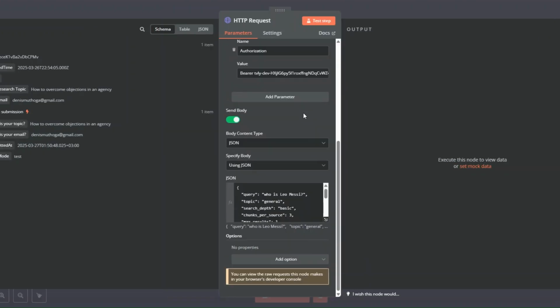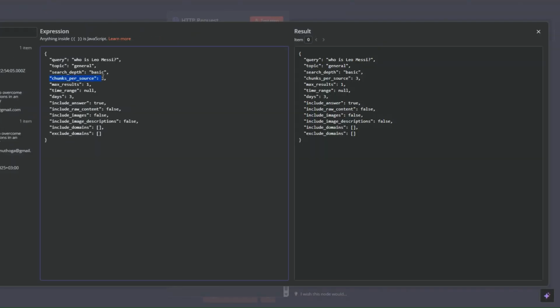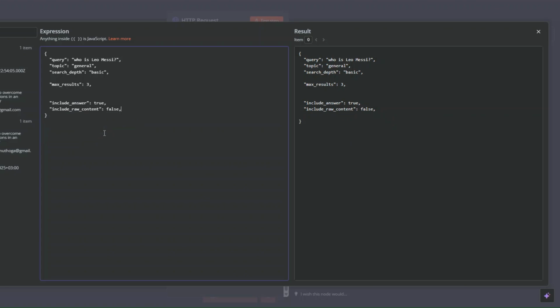Then after adding the API token, click on expression, then expand this. Here we're going to delete some of this. This one we're going to delete. Maximum results, I'm going to leave it as 3. Time range, you can delete that one. Delete this one also. We do not want to include images and domains.